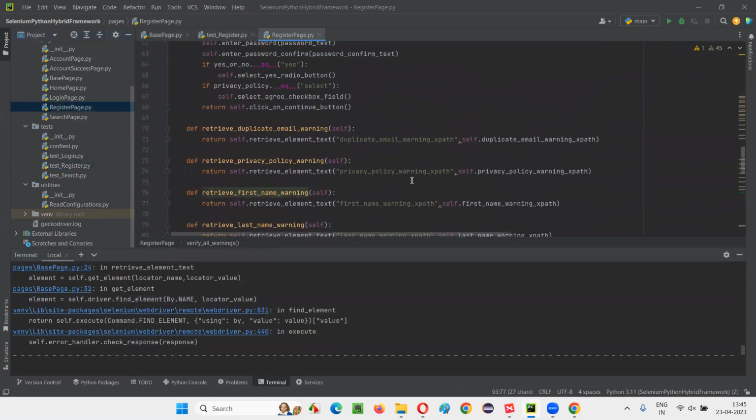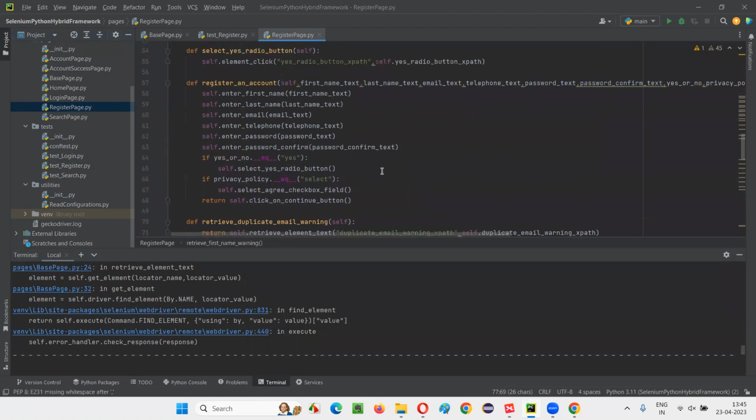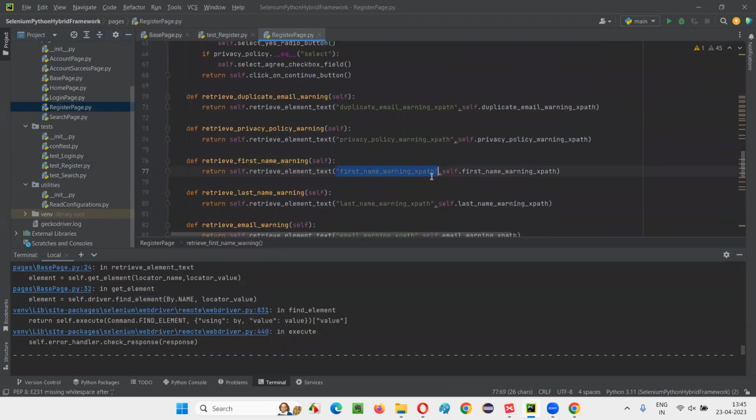Let's find out what the problem is. Retrieve this one, first name warning. Here we are passing, what are we passing here? first_name_warning_xpath, first_name_warning_xpath. That is correct only, right? So that is going here. And when this is being called, first name warning, okay.